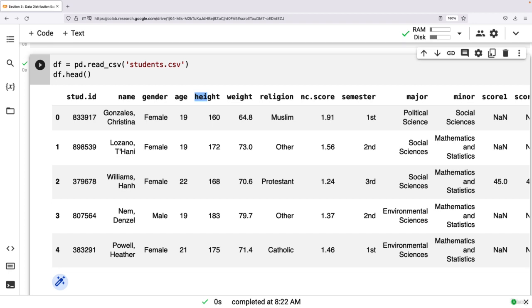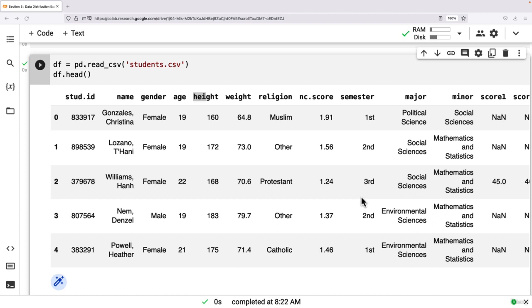So what we will do is, for this column of height, we will check the distribution of the data set and check whether it follows the normal distribution or not. So we'll analyze the distribution of this column. We'll calculate the mean and standard deviation of this column of heights.